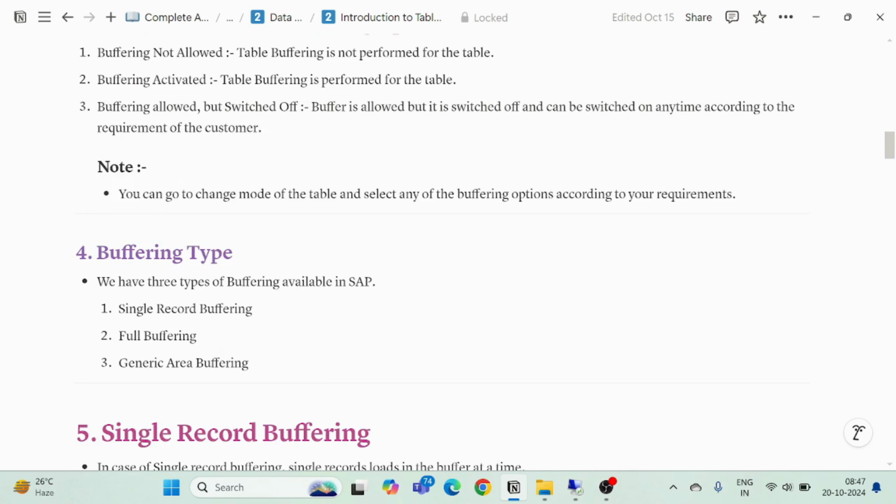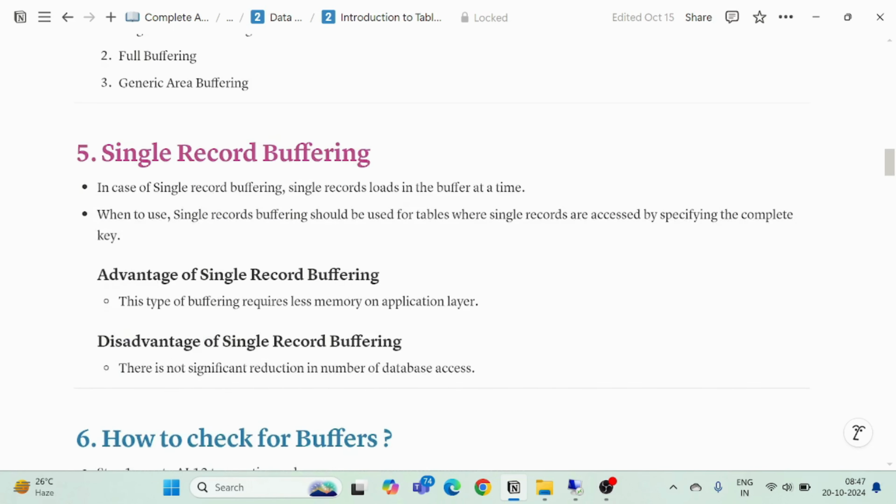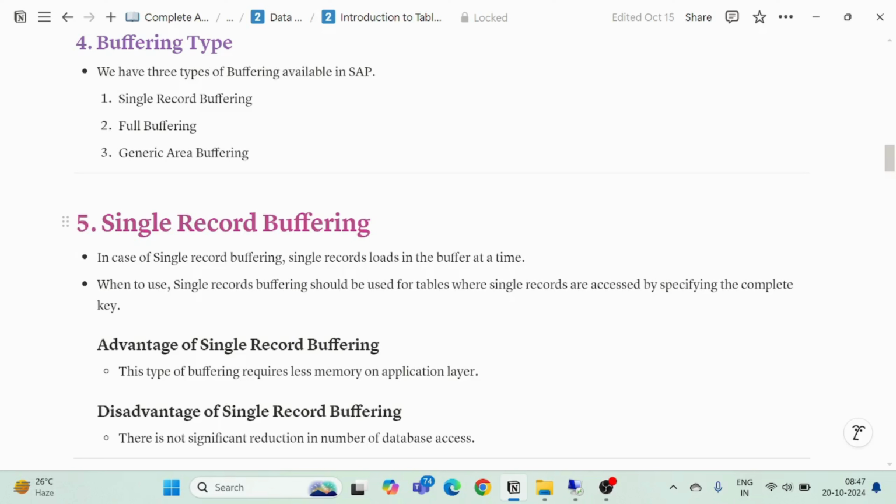Now, how many types of buffering are there? The first one is single record buffering, the second one is full buffering, and the third one is generic area buffering. So let's start with single record buffering and discuss it in detail. In single record buffering, a single record is loaded into the buffer at a time. Single record buffering should be used for tables where single records are accessed by specifying the complete key.